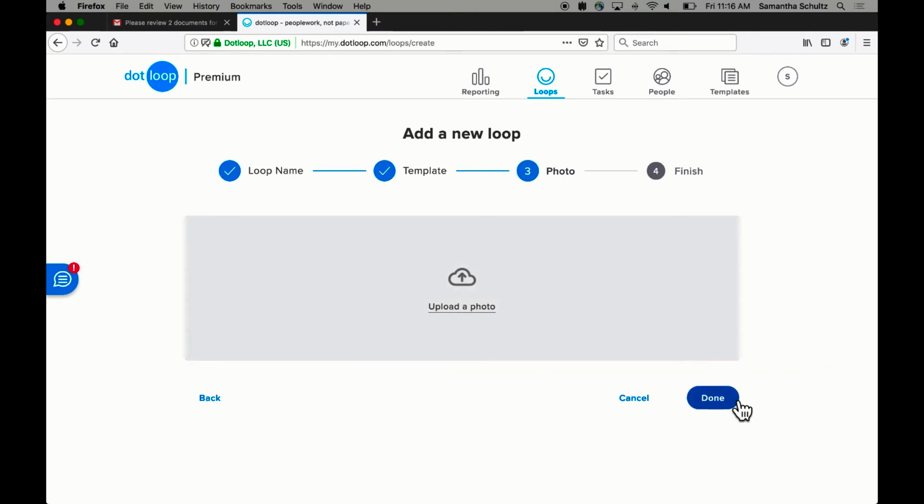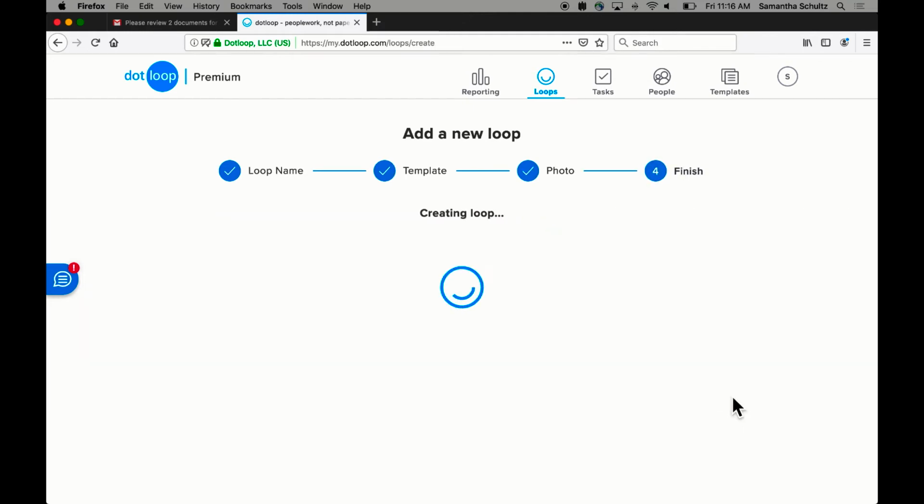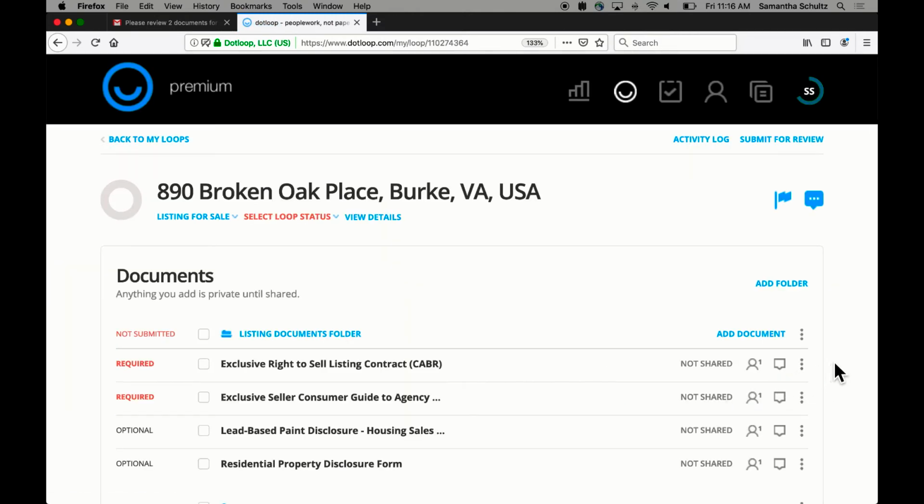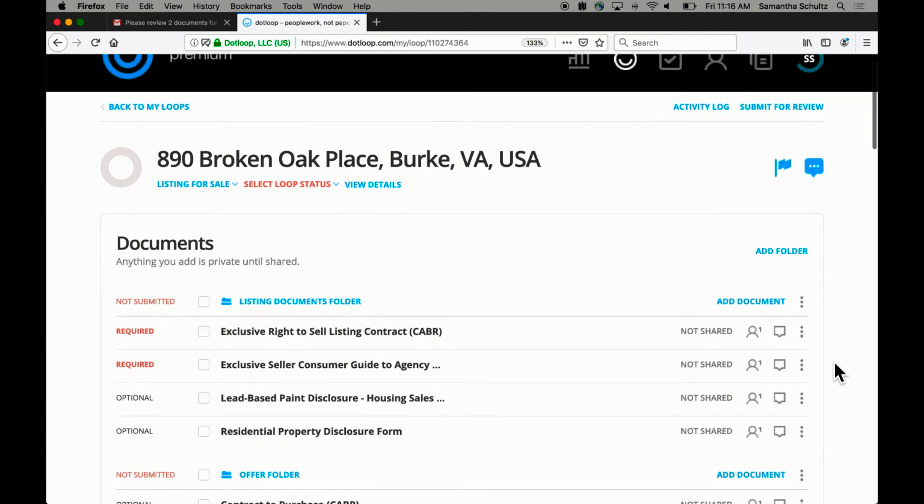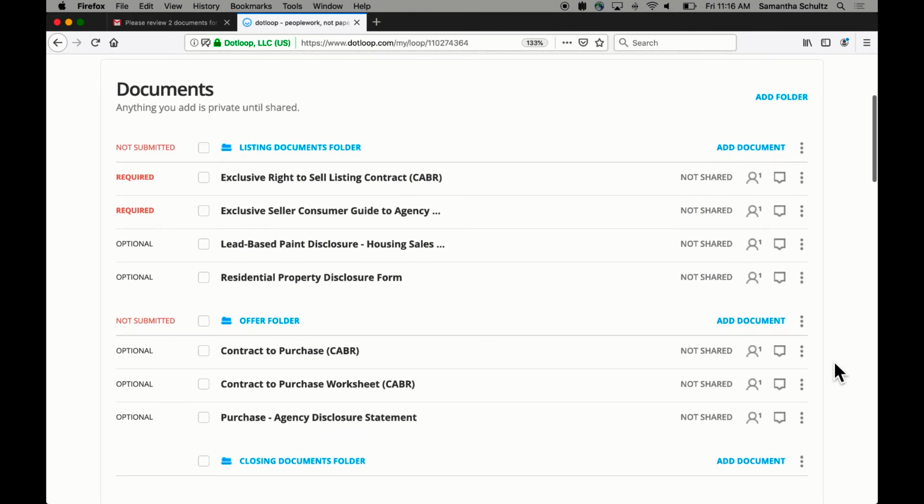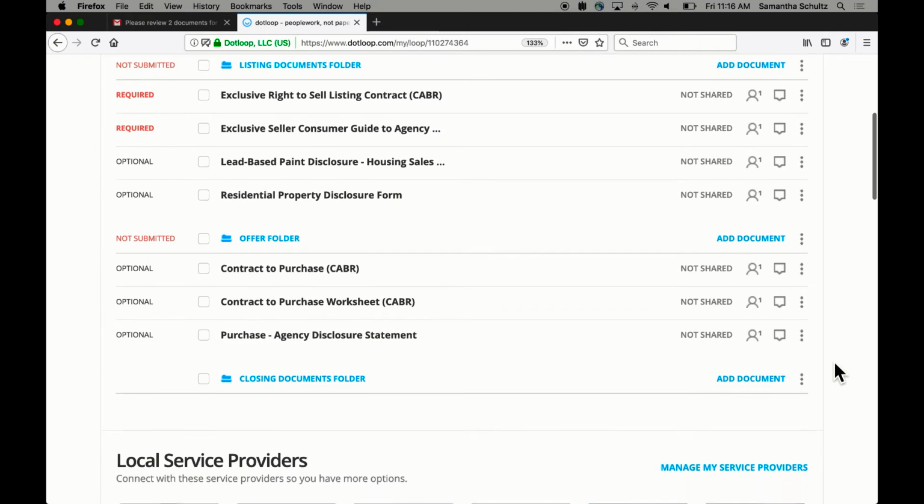After we click Continue, we can upload a photo, but I'm just going to go ahead and click Done, and dotloop will create that loop for me. Now we can click on View Loop and see everything that loop template added for us. Within my loop, I can see the custom branding and logo at the top. Scrolling through here, you can see the documents that were added for me. You can see that they're separated out by folder. That's the way my admin would like to see them.